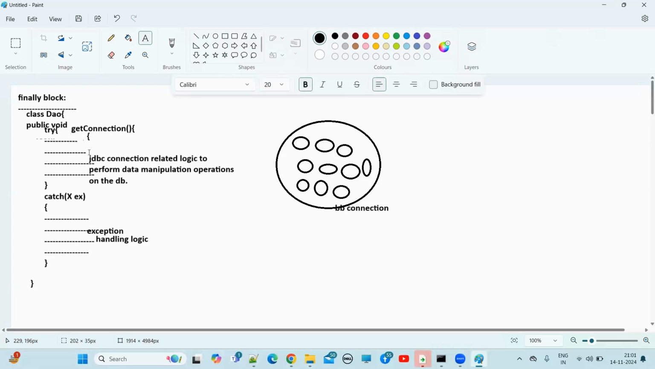Understand? Your task is completed, so you have to release that connection object to the connection pool. Understand, guys? Yes, sir. I will explain it to you. This is a very big topic, guys. I will explain it while discussing JDBC, but somehow, at a high level, I'm telling you now.